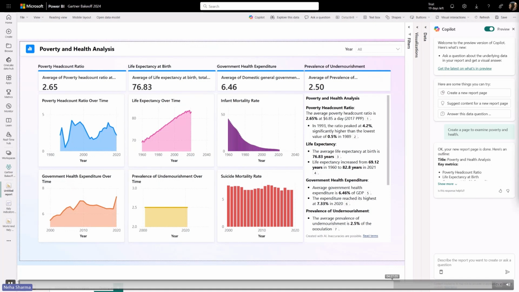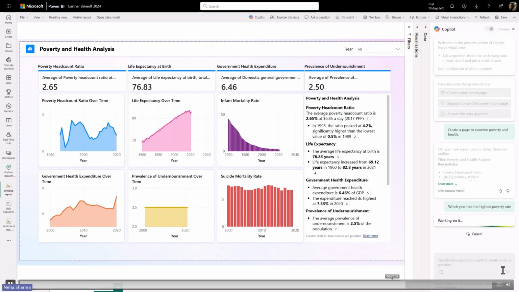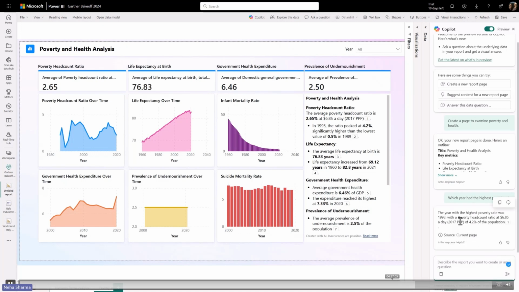Now, if I ask a question that my VP might ask, right? Like, what year had the highest poverty rate? Well, I can type this into Copilot, and it provides me an answer, along with the location of the data in the response itself, not just in the summaries or what's in the report, but even within the response that it's providing me. It tells me exactly where the data is coming from. And these are some of the measures that we take to make sure you trust the AI and you can easily navigate back to the source, right?